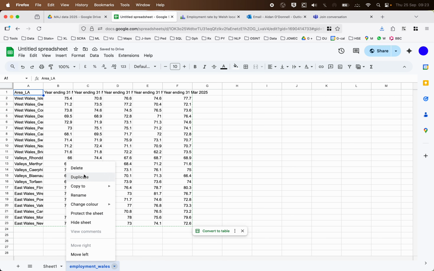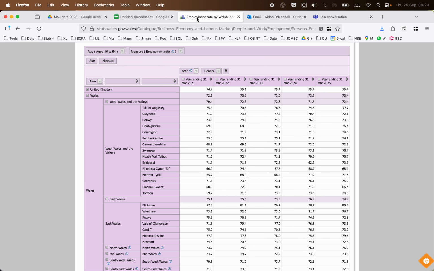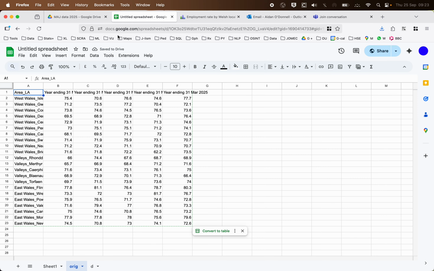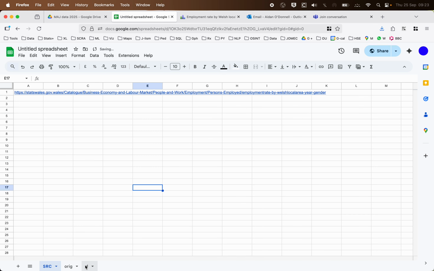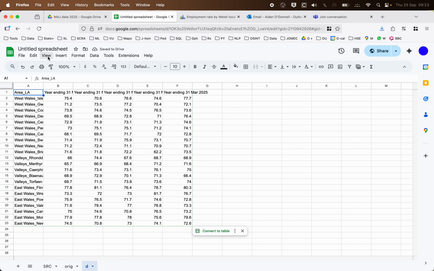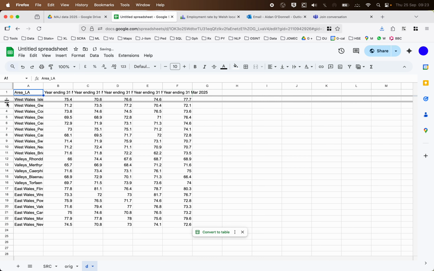I'm going to right click on this tab and duplicate it. I'm going to rename that as D, rename the original one as original. I'm going to take the place I got the data and put it in as a source. Oops, there we go. I'm going to go to view and I'm going to freeze the first row and make it a bit bigger.